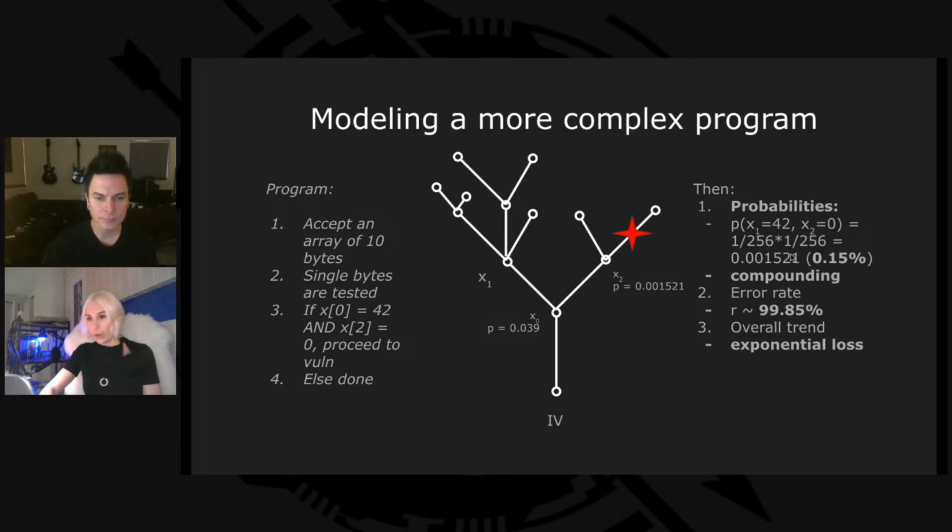So while the probabilities are really dropping exponentially, the error rate still grows, but somewhat slower. It always seems to be around 99% and tending to 100%. So the overall trend in a complex program is that we have an exponential loss in general. The probabilities of finding the next branch are diminishing and diminishing. So this is a very ideal example.